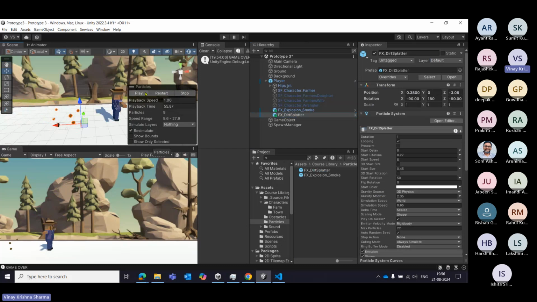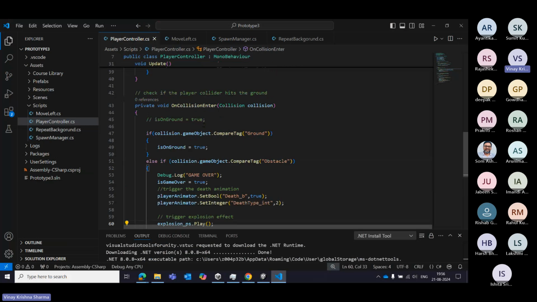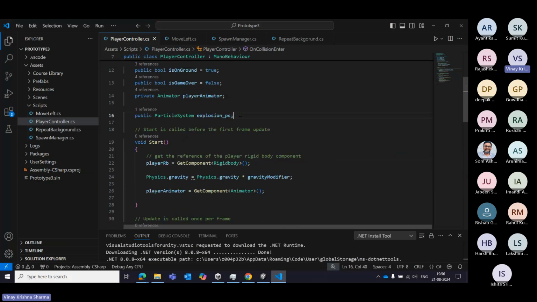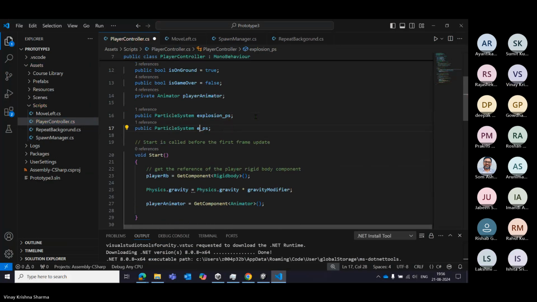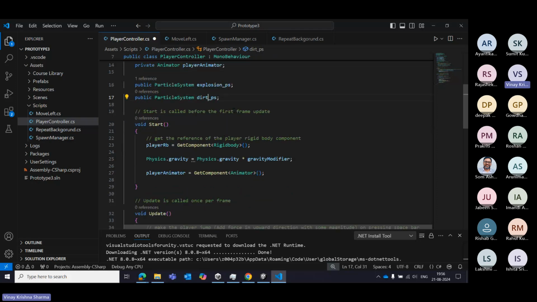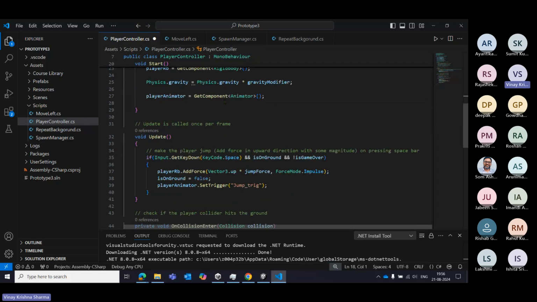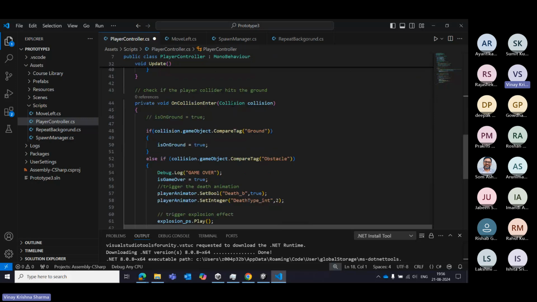Okay. So I will go back to my script again. I will just copy paste this, because we have to say dirt, like just calling it dirt PS. You can name it whatever you want, or dirt particle effect, it's completely up to you. It should just make sense, and you should not forget what you named your variable.